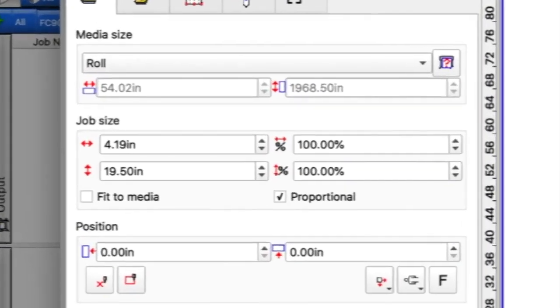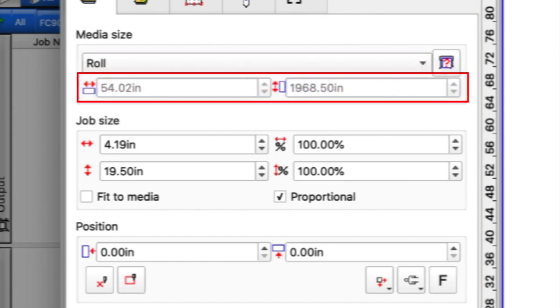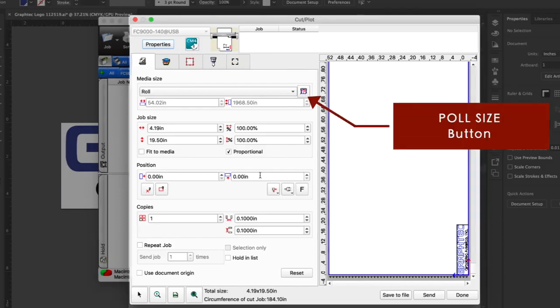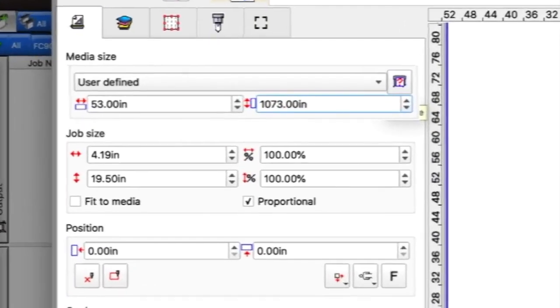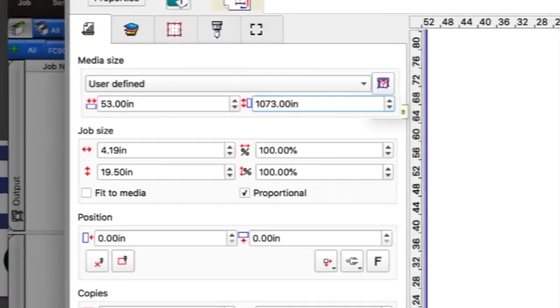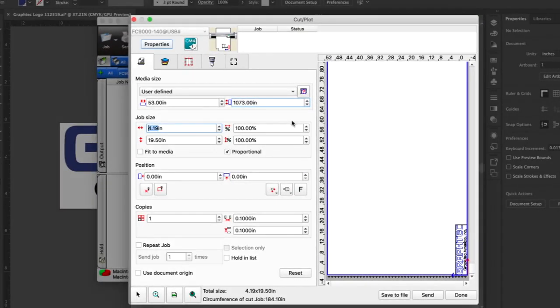We can also just choose Roll, which sets the media size to the largest area of the cutter. Since we are using the FC9000 140, the size is set to about 54 by 1968 inches. But if we want the exact size of the cut area of our cutter, clicking Pole Size, which is the button just to the right side, will obtain this information. In this case, 53 by 1073 inches. This operation really helps us not only to see how our job design is going to fit, but as mentioned earlier, will help with our paneling layout if needed.